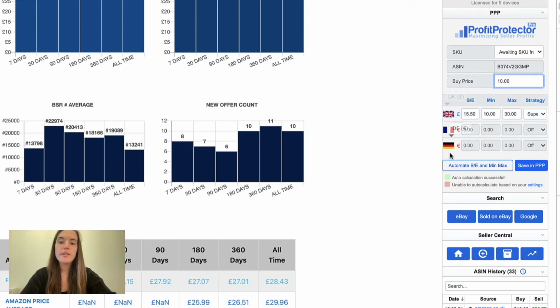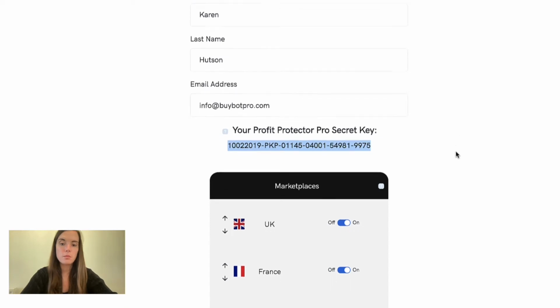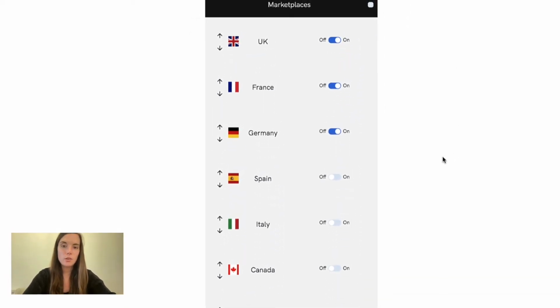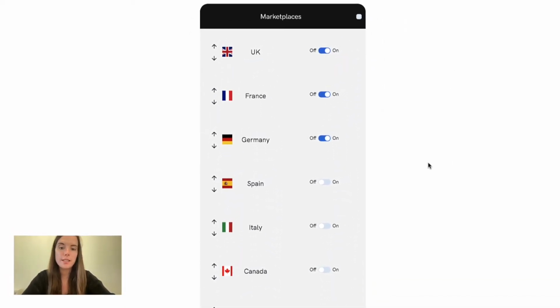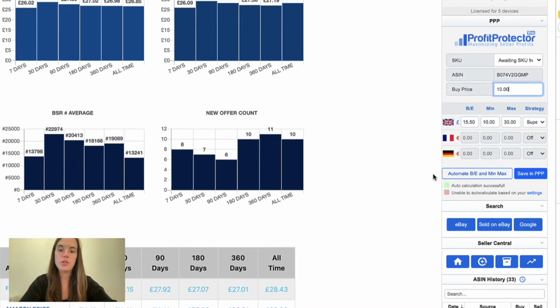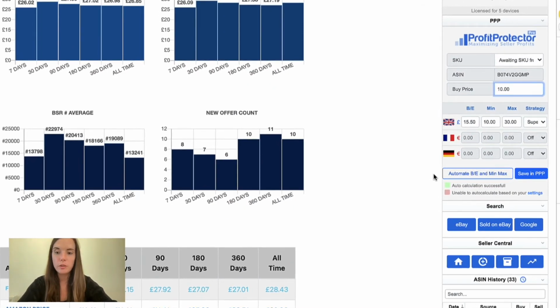You'll see I've got three marketplaces here. I've got the UK, France, and Germany. This will correspond to what you're using in Profit Protector Pro. If I come back to my Profit Protector Pro account, just under your secret key on your account settings page, you'll have your marketplaces. You can see the ones I've got turned on are the UK, France, and Germany. Remember, these toggles are literally turning them on and off, so that's important to remember. That corresponds to the marketplaces I'm being shown here on Profit Protector Pro.